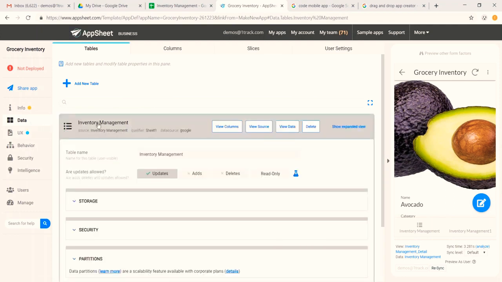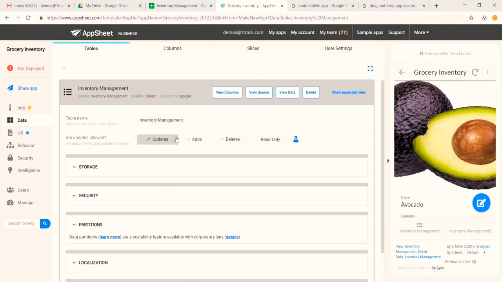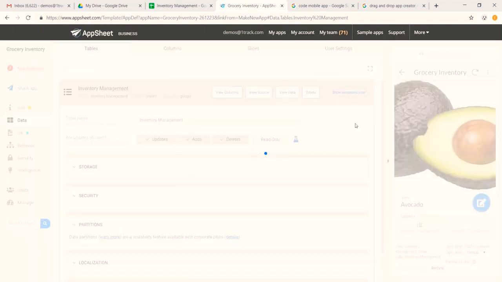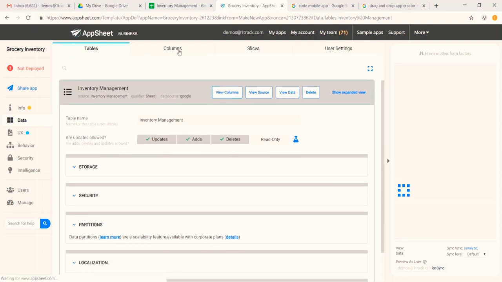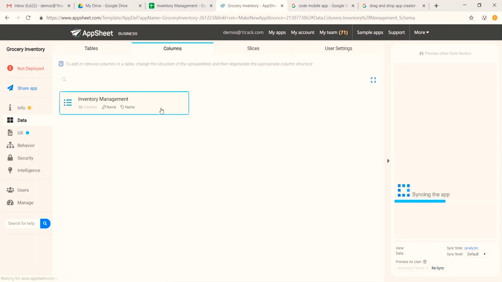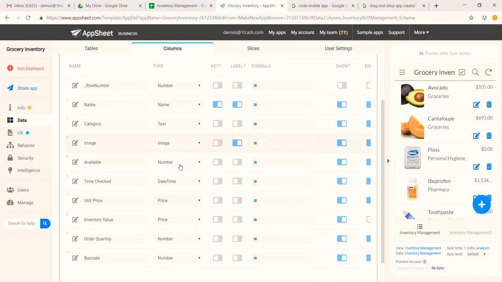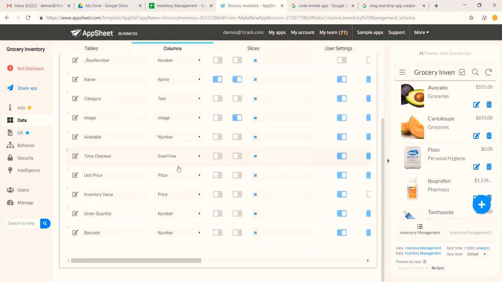Here we are in the Data tab. And here we have our inventory management spreadsheet. We can choose to allow adds and deletes, which is to say that you can now add different stock keeping units or delete them. We could also change our column definitions. AppSheet automatically detects what each of these are, but it doesn't always get it right. So if it doesn't, we can go ahead and fix them in here.